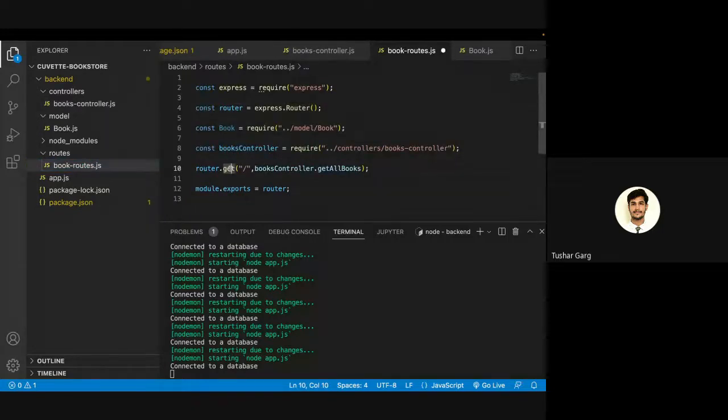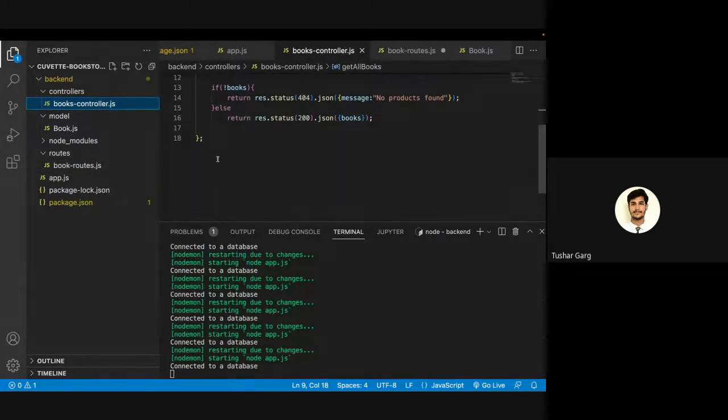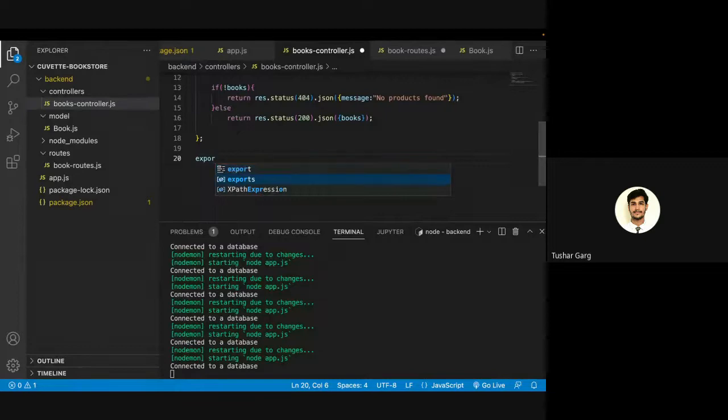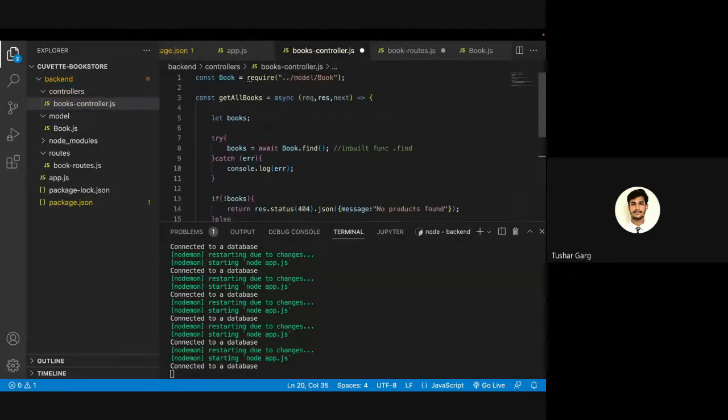Get information. I'm getting some information, right? And I will also be exporting this from the controllers part. So I will simply write it: exports.getAllBooks equals this function getAllBooks. And it should export back also, right? And that is what I'm doing.